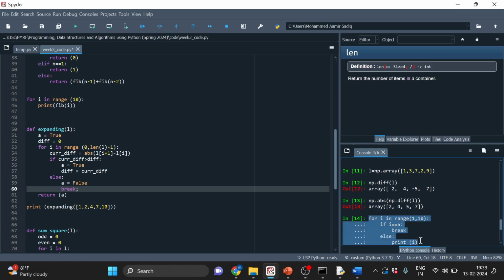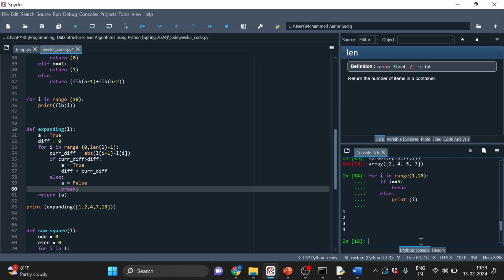Let's run it. It will print from 1 to n except 5. Except 5, no, it will stop at 5. It will come out of the loop. It will print from 1 to 4 and will stop, because once you hit the break, it's like a car brake. You just come out of that loop. That thing will not get executed and it will just come out.